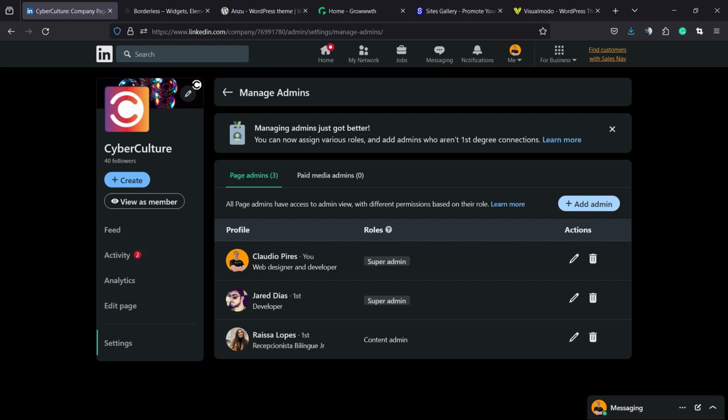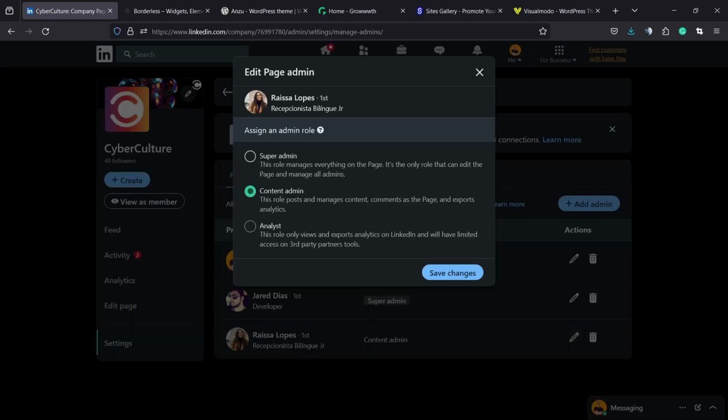After this, you're gonna be able to choose what role you want to give this person. For example, this person can be a super admin. This role manages everything on the page. It's the only role that can edit the page and manage all admins. Then there's the content admin. This role posts and manages content, comments, and the page, and exports analytics. And we have analyst. This role only views and exports analytics, with limited access to third-party partner tools.